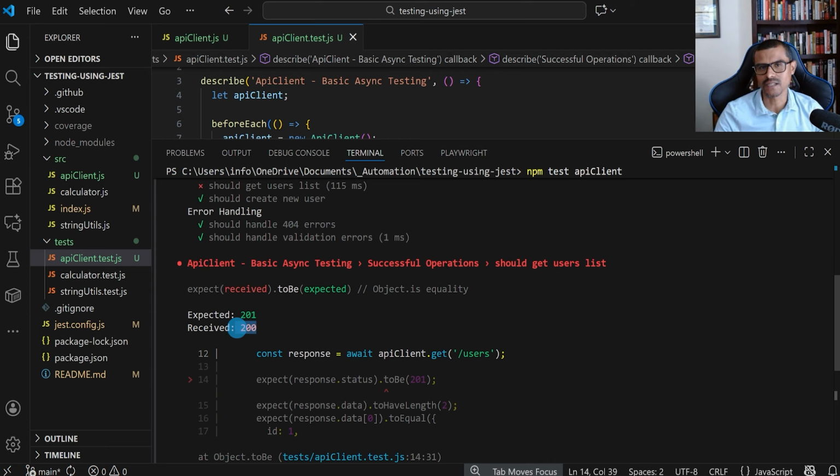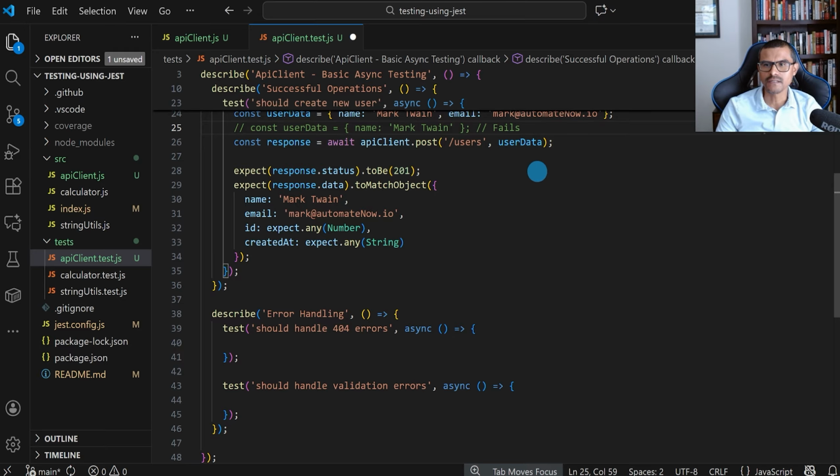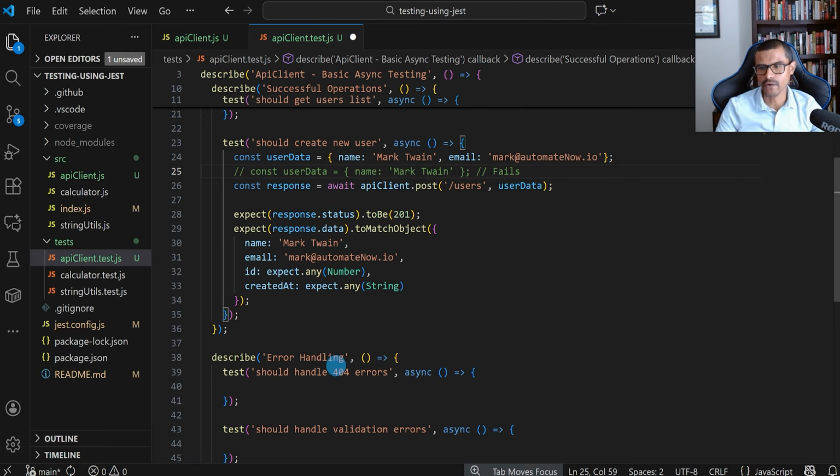Let's move on to the next test. We're done testing this over here. Let's move down to error handling this time. We're going to make sure that when we call an incorrect endpoint that we get a 404.